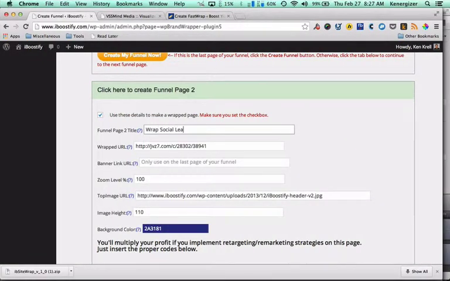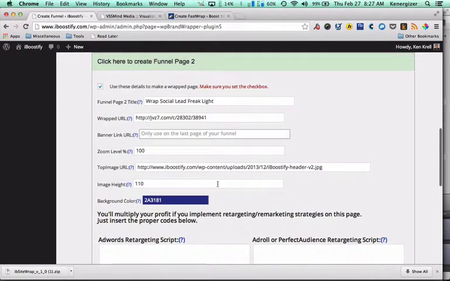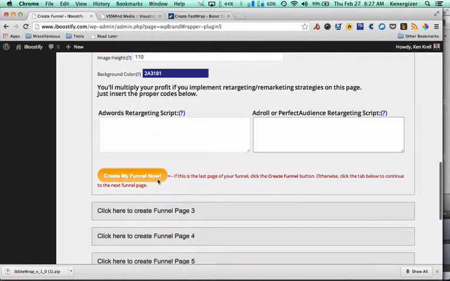Social Lead Freak Lite. It helps if you spell it right. Okay. Once again, we don't touch this because it's being created on the next page. Default, default, default, default. Put in your retargeting scripts over here, as you will always do if you want to make more money. Create funnel.